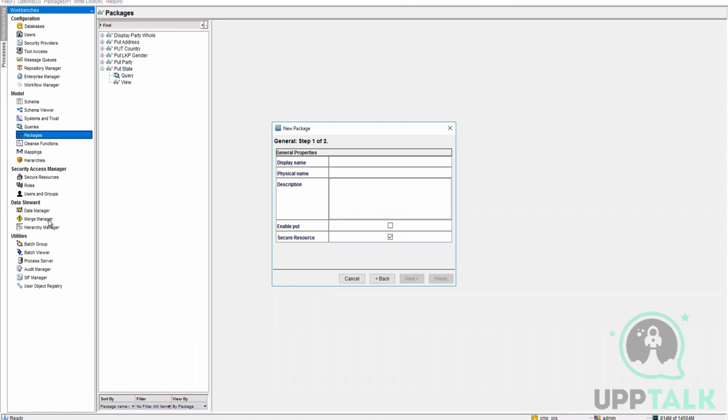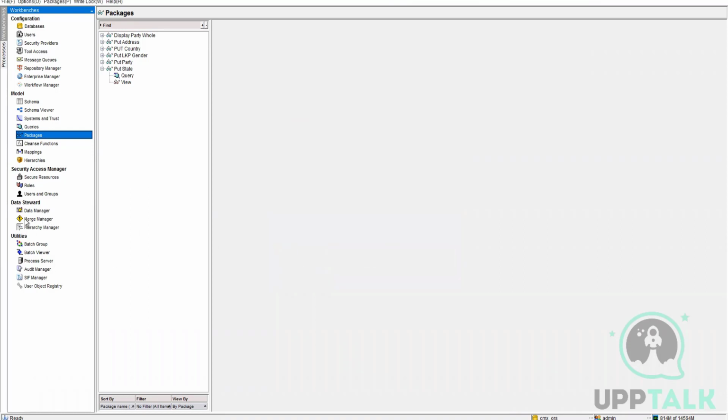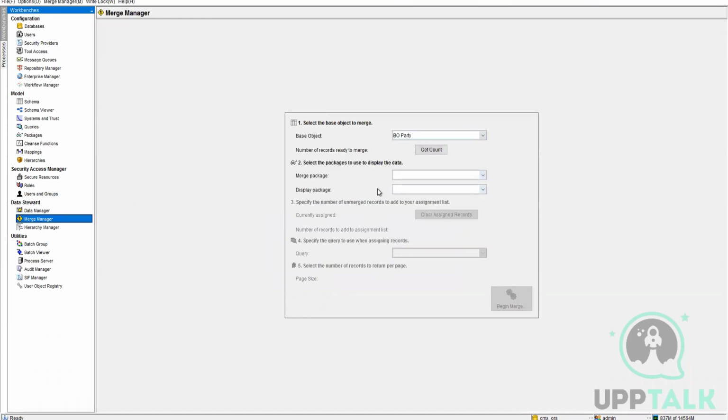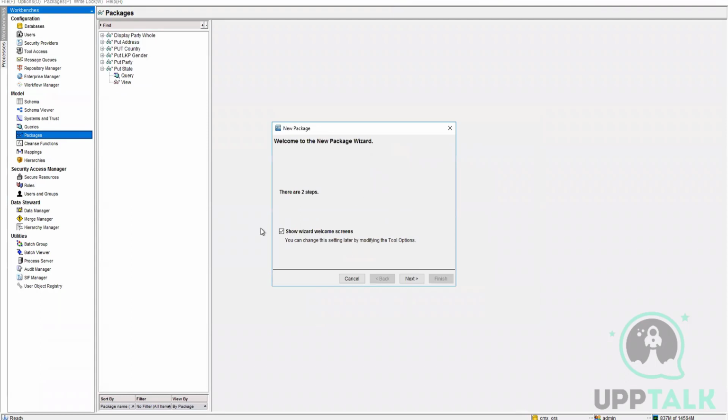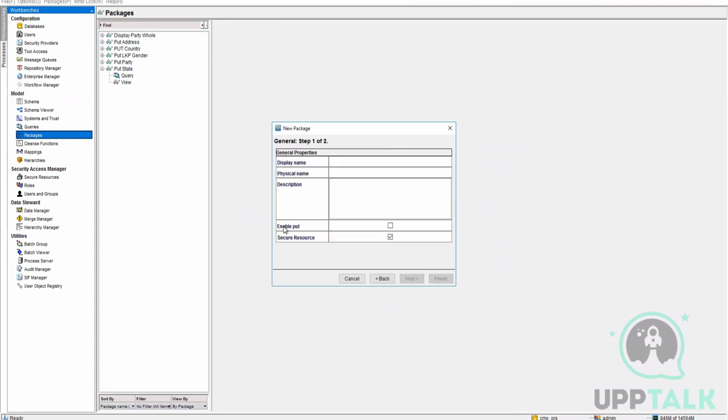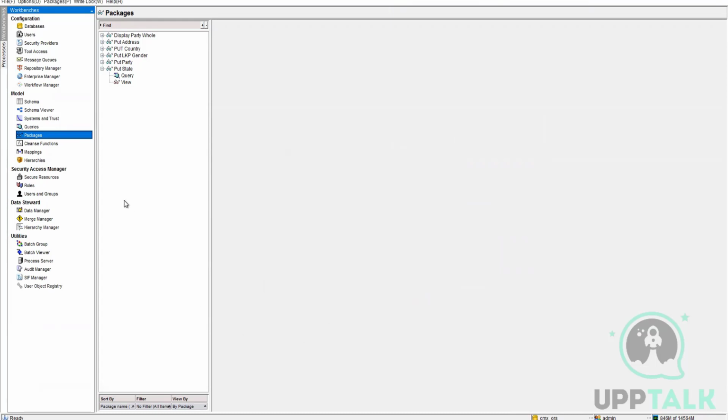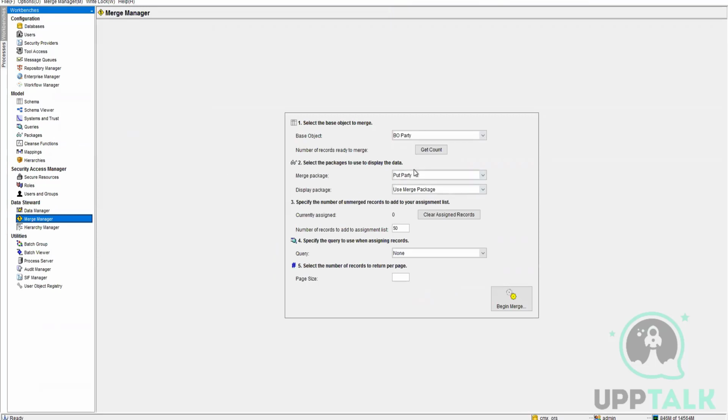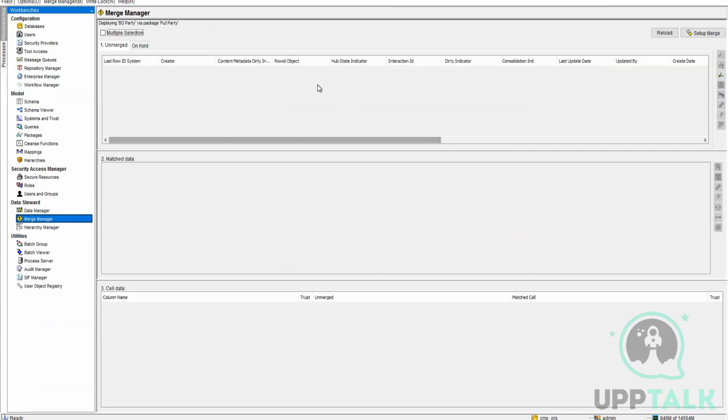In the merge manager, you can see that if I go over here, which base object do I want to check? Merge package. So we have to select the put package for the merge as well, because in the packages there is just put, there is no merging for anything. So put means any edit. If I use this one, any records which are being merged or have gone into the manual merge phase, we'll see them over here.